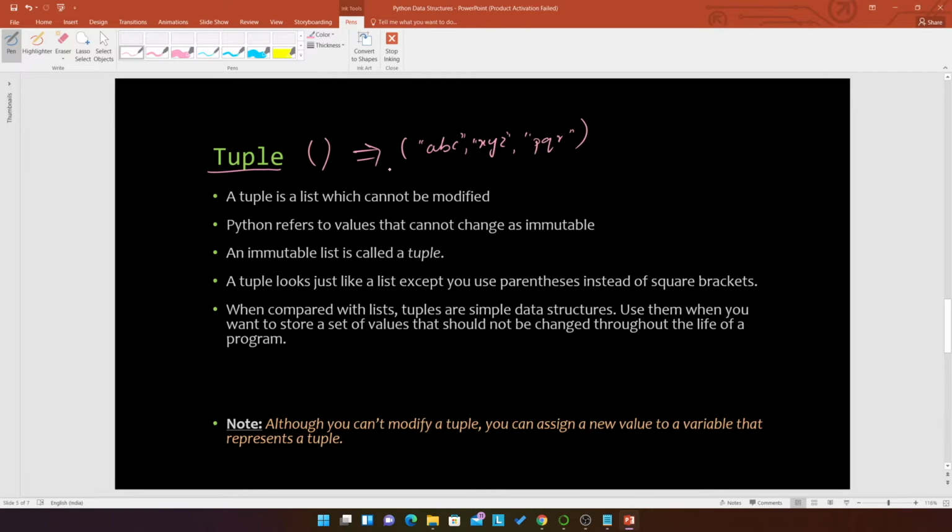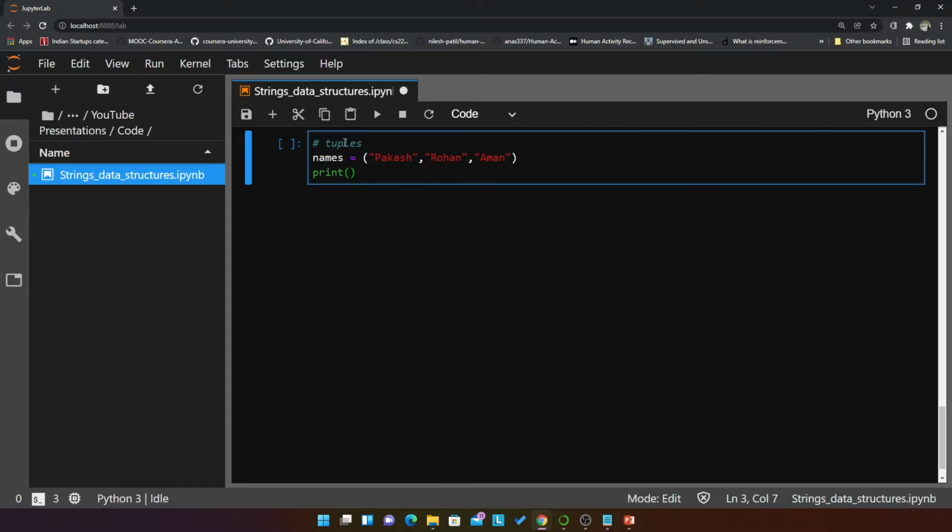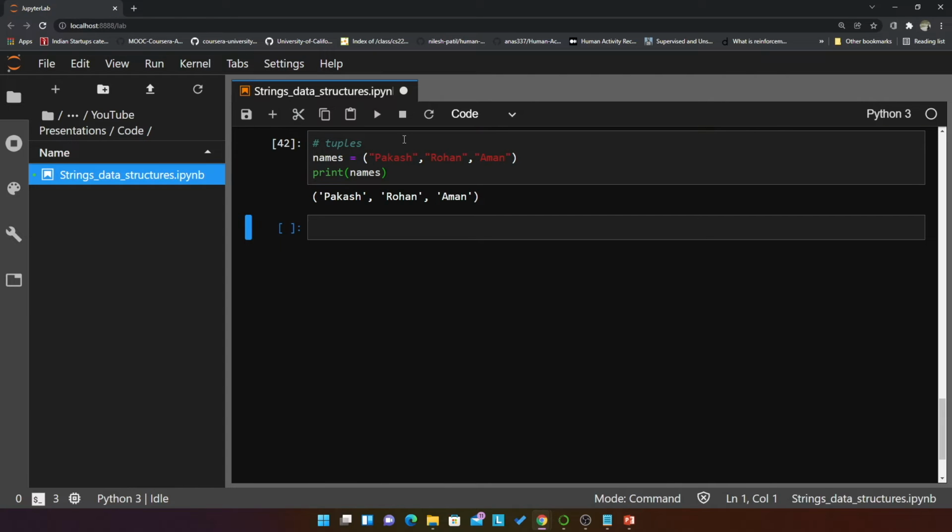Okay, now we'll be moving to Jupyter notebook to see an example of a tuple. So, coming to tuples, maybe I'll say names. Okay, so these are the items of a tuple. Okay, and if I print them, the output would be something like this.